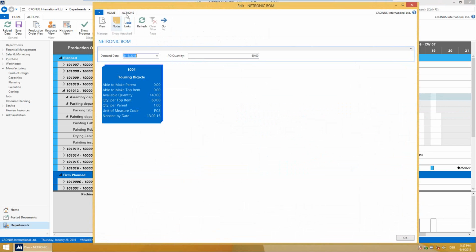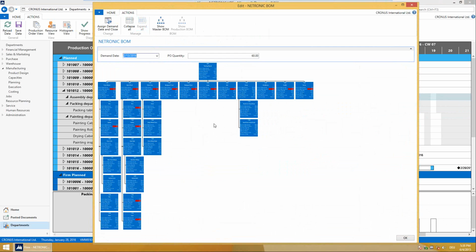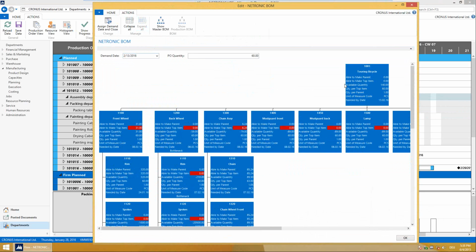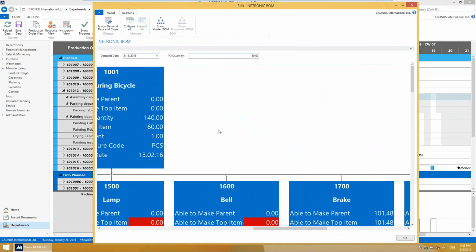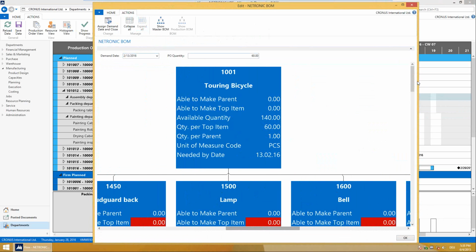So this opens a new page. This again is standard NAV functionality, and from here we can look at the bill of material for your production order, this touring bicycle, and obviously a lot of parts. Let's focus on the high level information given here.